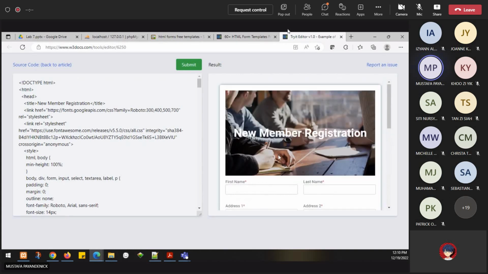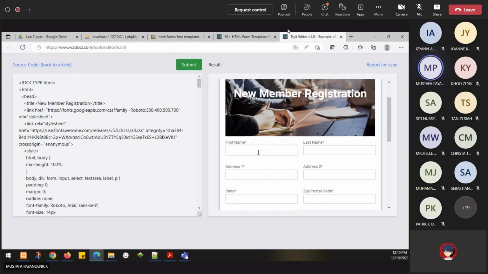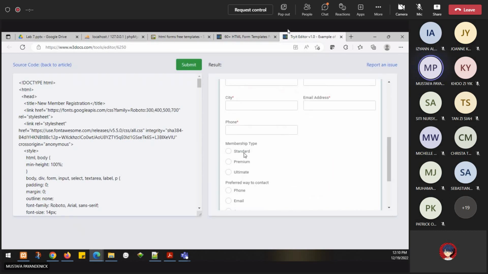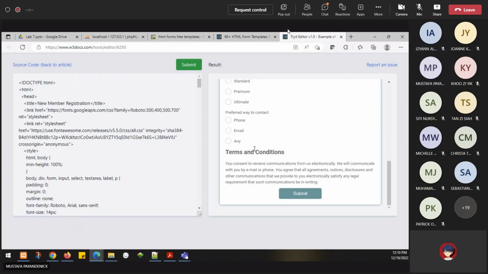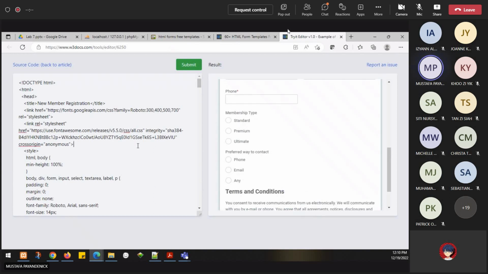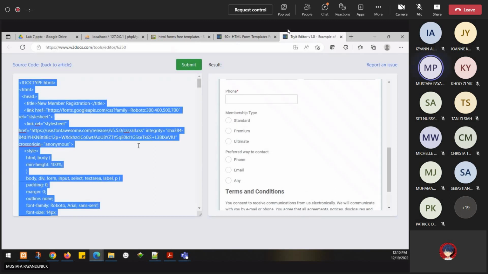What I will do is take this form and walk through how to create a database, how to insert data, and how to display that. First of all, I want to copy the code.